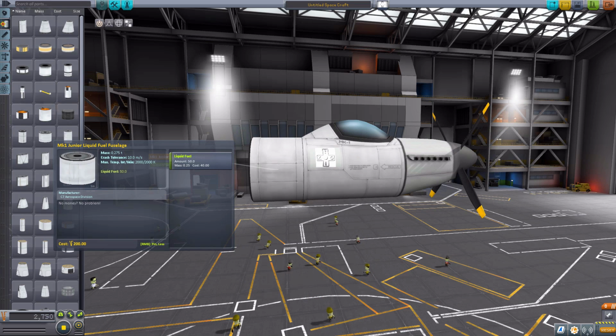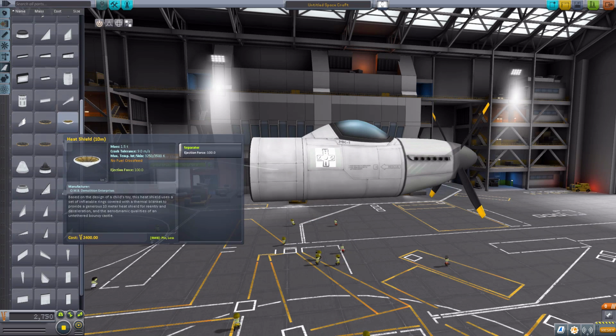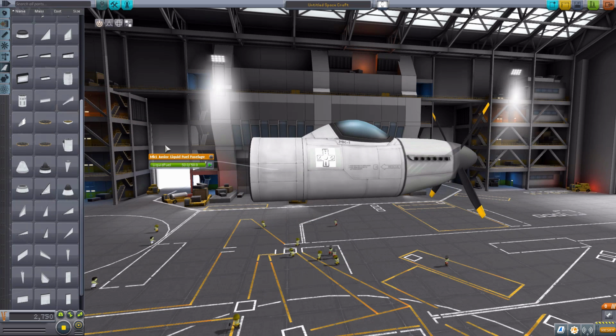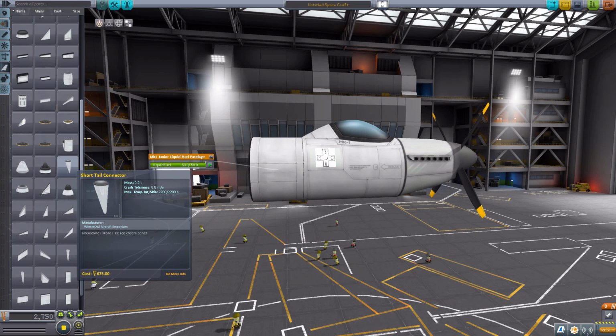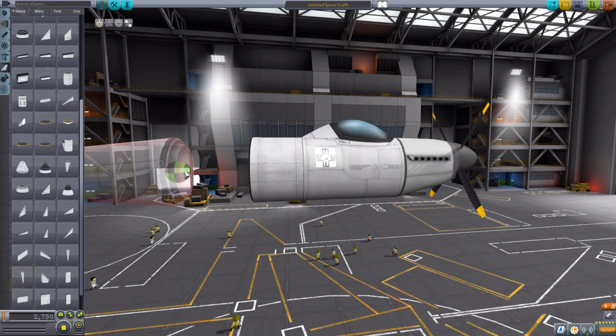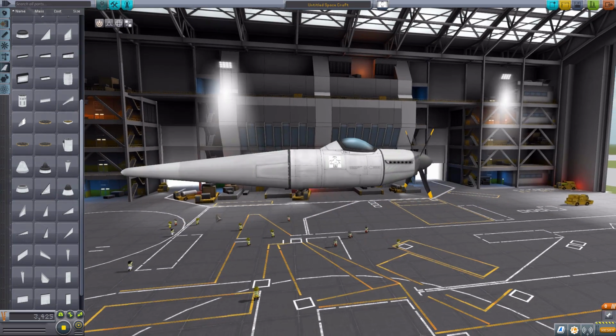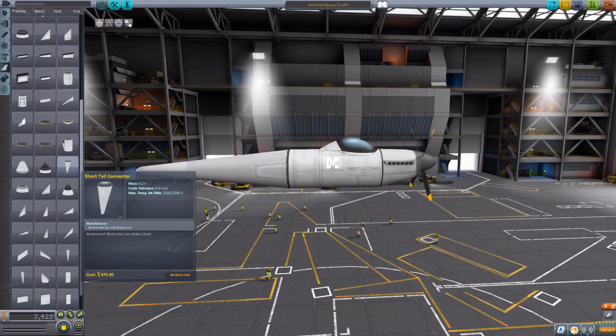And then the last part that we have is down here in aerodynamics. Again, it's a part that's a shortened version of what we already have. It is a short tail connector. We already have in the game the tail connector A, which as we can see here, if I could place it, there we are, is quite a long little thing. Not exactly little at all. And useful, but maybe you want something a little bit shorter.